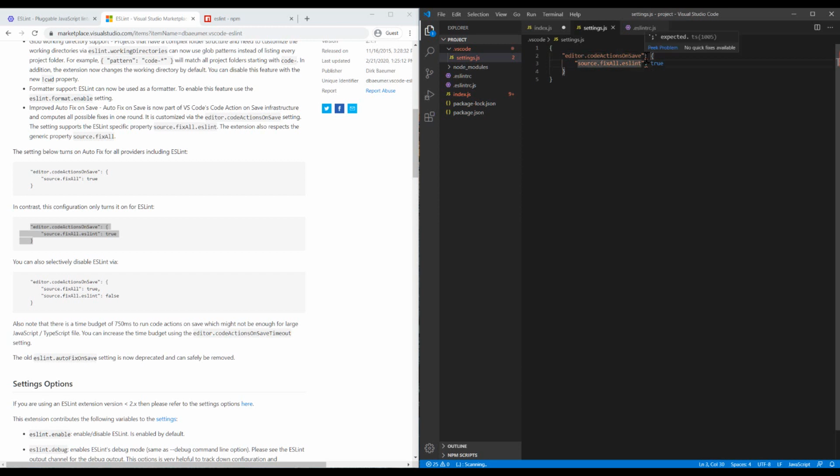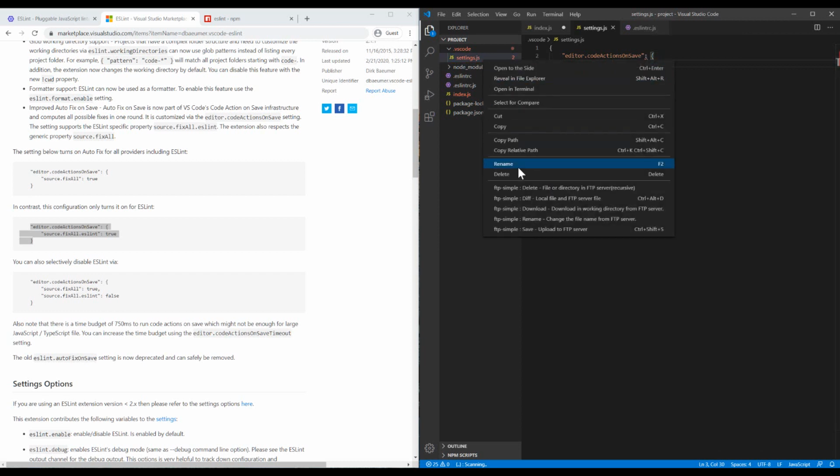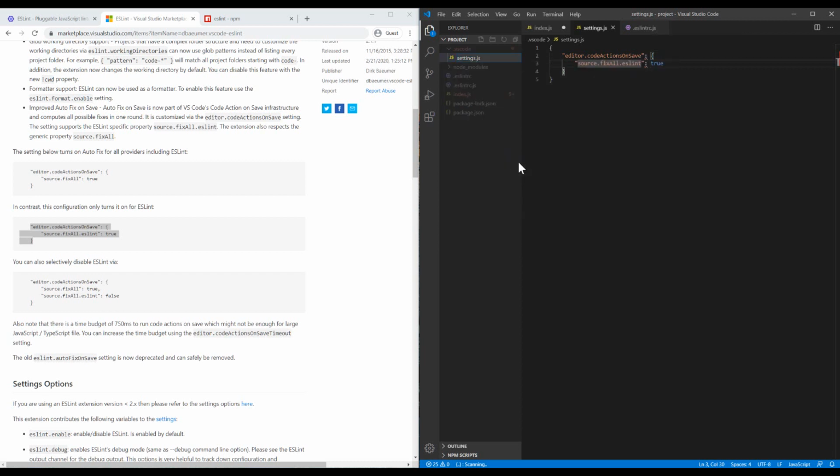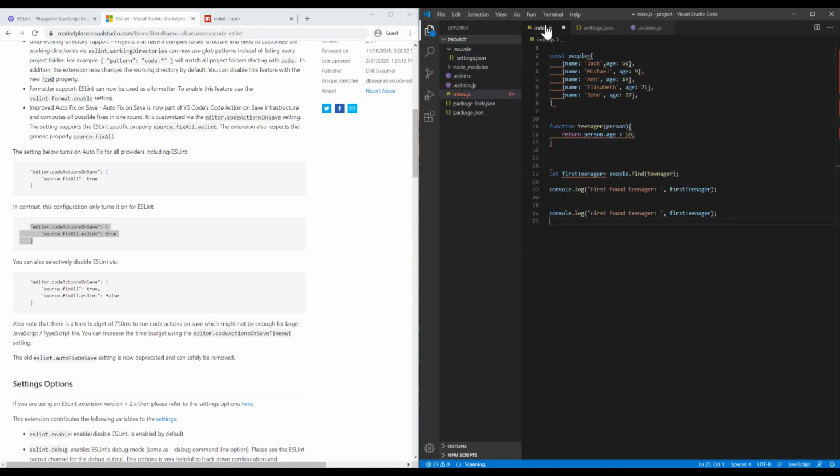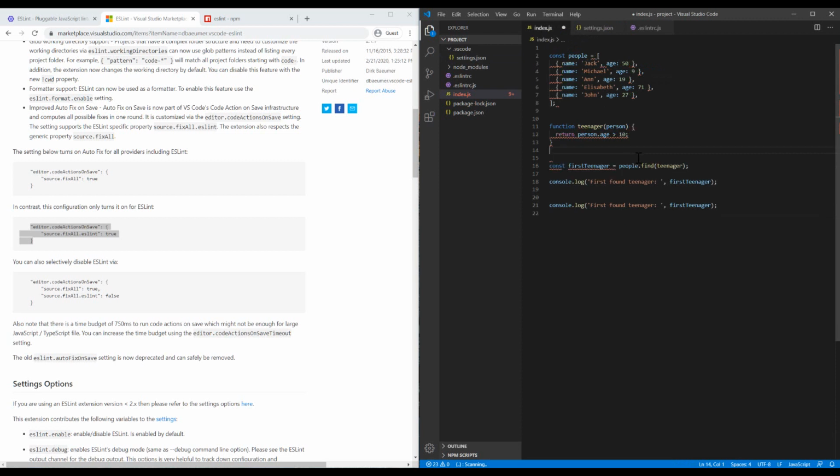What's the problem? Oh, it must be JSON, I guess. Yeah. And when I save my file, automatically it will be fixed.